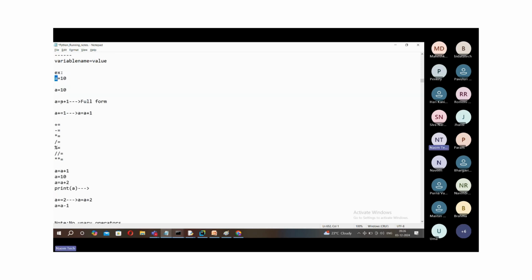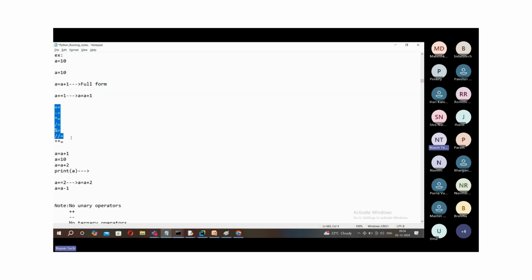And here, friends, these are all different types of assignments. We call them shorthand notations as well: plus equal to, minus equal to, asterisk equal to, slash equal to, all this. Okay, so let's quickly check on this.